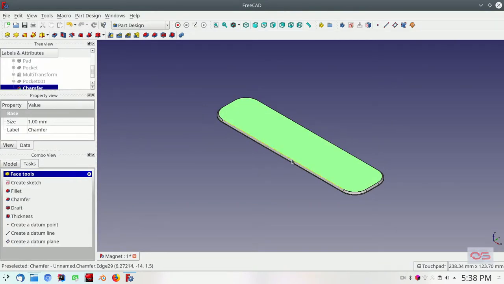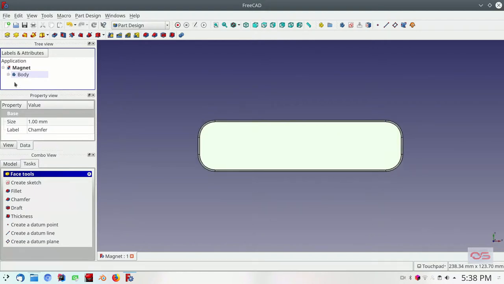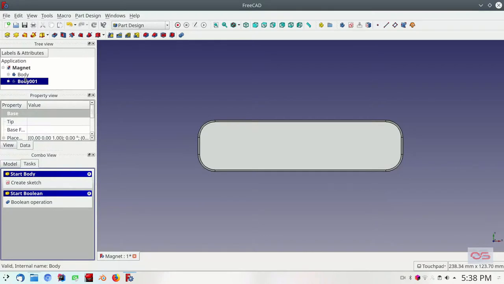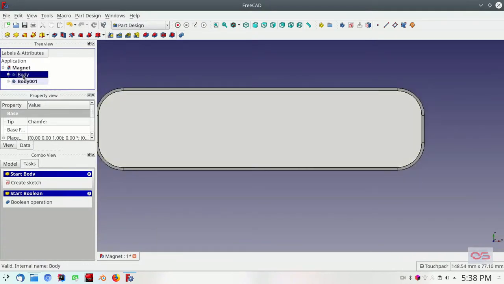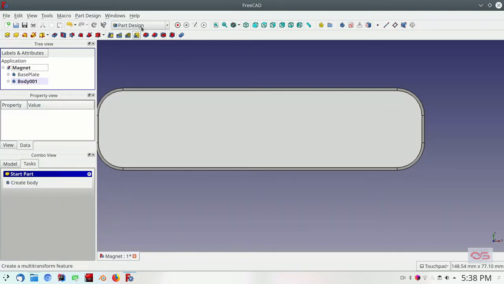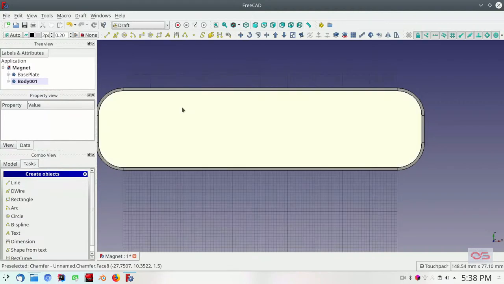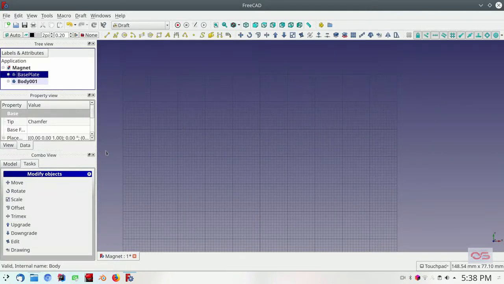Okay, now that we have the base plate ready, let's work on the text. So I am going to, let's do top view. And for this, let's create a new body and create, okay, let me just delete this to be on the safe side. There you go. Let's rename this base plate. Let's switch over to the draft workbench, and I'm going to hide our base plate for now. In the draft workbench, we will create a text string.